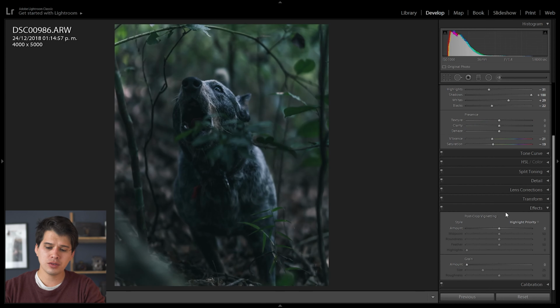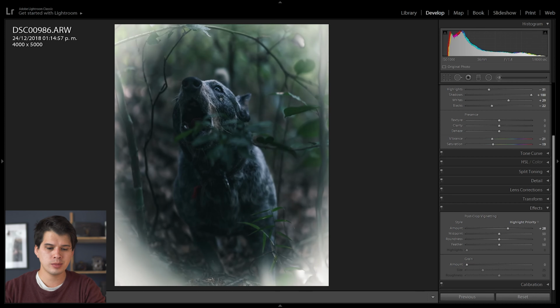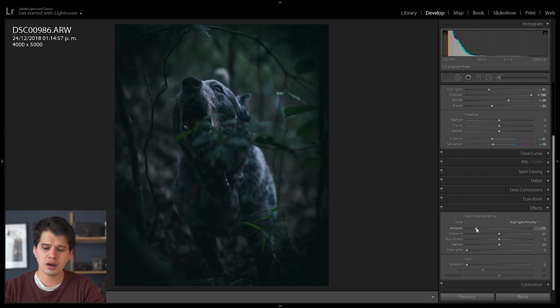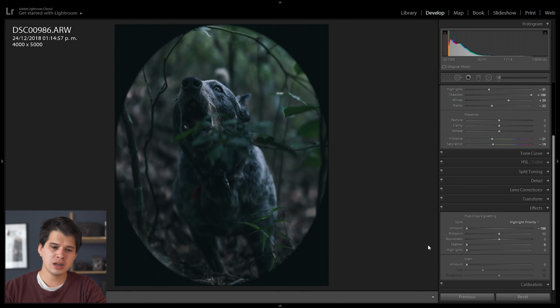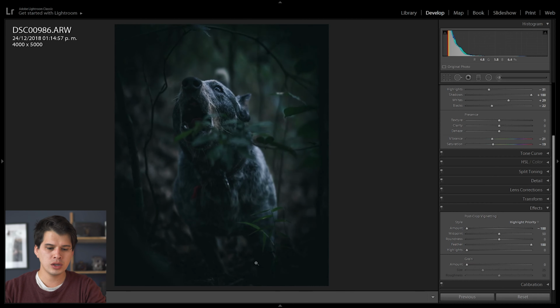So first up, we have the post-crop vignetting, and here we can add it positive to make it white, to make it look like an old portrait, or negative to make it dark. So basically what I like to do is put it at -100 and start editing the vignette. So for example, I like to feather it. If you go to the minus feather, it basically looks like this, and then you can feather it all the way to the 100 to make it more seamless.